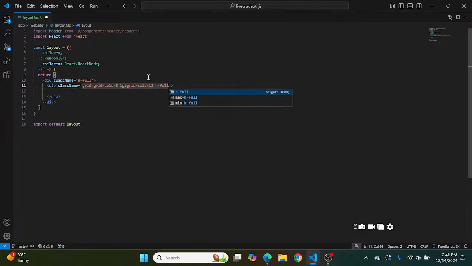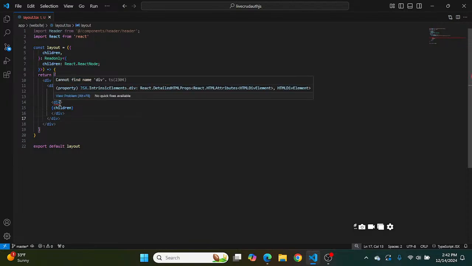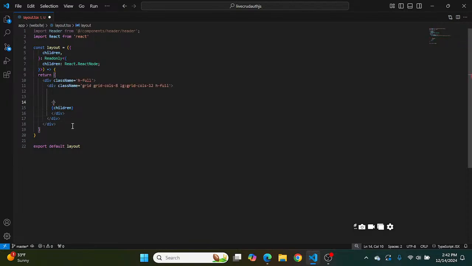I'm going to set the height to full. And we can go ahead and let's add one more div within this div, and then I'm going to paste in the children. This is going to care for how we'll style the main content. And then we'll also need to, why is that throwing the error? Can't find div. There we go. Maybe I had something typed in wrong. Okay, so I won't worry about that one just yet. We'll come back to it.